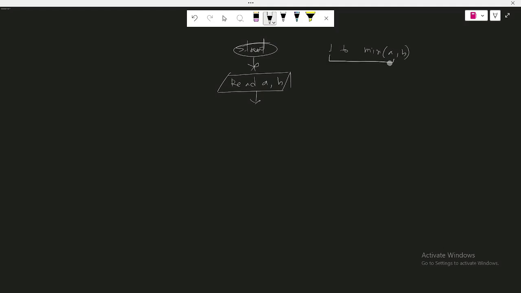So it is always in this range, not less than 1. It's more than or equal to 1, and less than or equal to the minimum number. By this logic, let's say we initialize the number I to 1 and afterwards we will increase it. Then after that, let's take a condition: we have found that the GCD of A and B is less than or equal to the minimum of A and B.